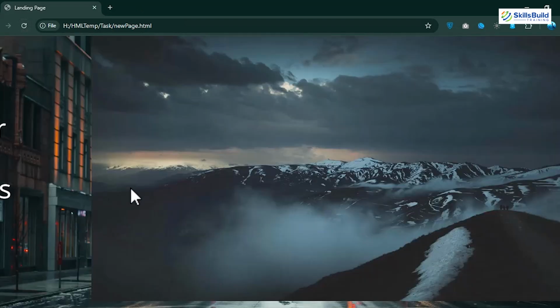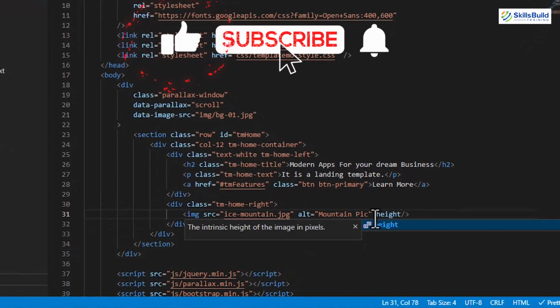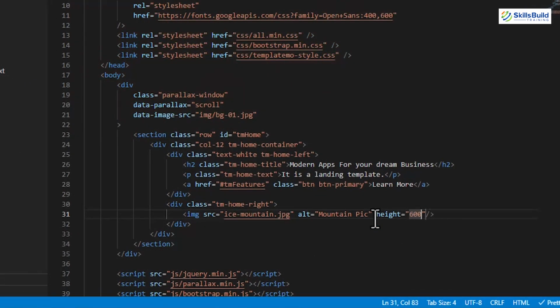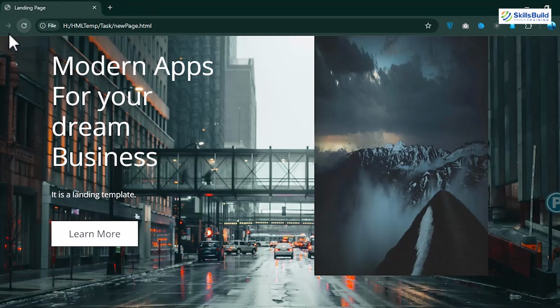Once refreshed, you'll notice that our image is displayed on our web page, but its height and width are enormous, making our layout unresponsive. To resolve this, head back to the VS Code and provide values to the height and width attributes to control the sizing of an image. The values will vary according to your desired layout or theme. Once you finish, save the file, move towards the browser, refresh or reload the web page, and now you'll see that our image is now resized according to the provided values.